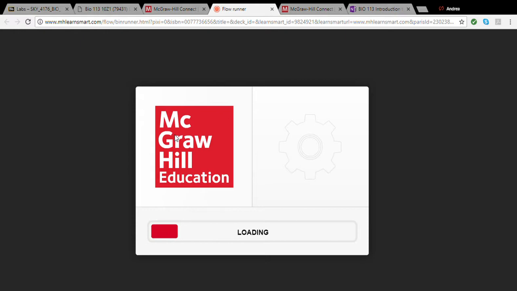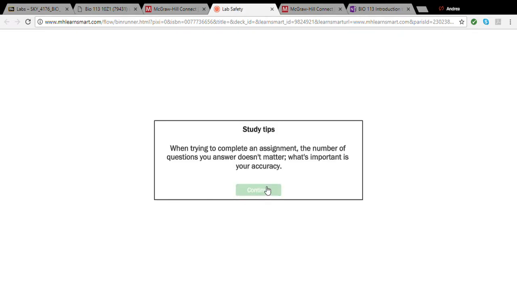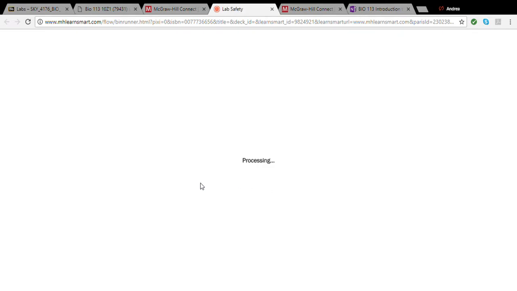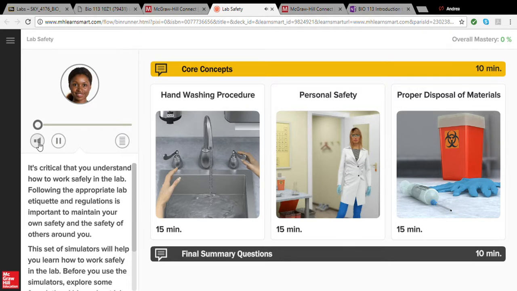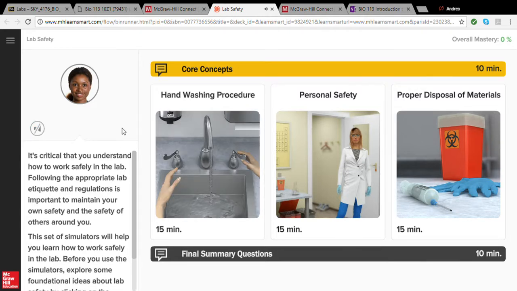Okay, when you get in, your lab instructor will start speaking, so let it load up. Good study tips, continue. It's critical that you understand. Your lab instructor will start speaking, and you'll see each part of the lab and the average amount of time people take in completing each part.